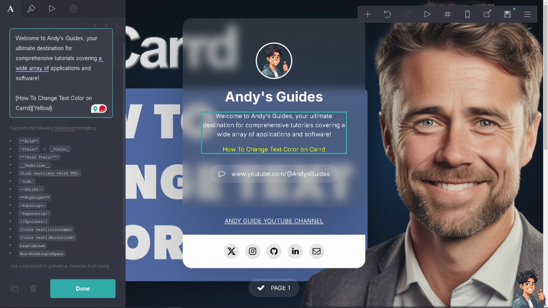Basically, you can use different text colors to highlight key information such as headings, calls to action, or important messages, guiding users' attention effectively. You can align text color with your brand's color scheme. That could help reinforce your brand identity and create a cohesive look throughout your site.